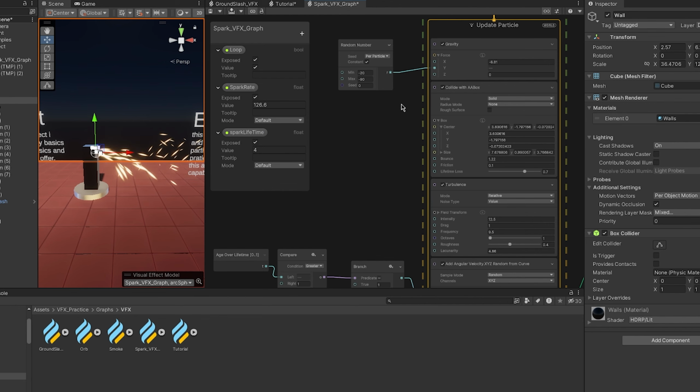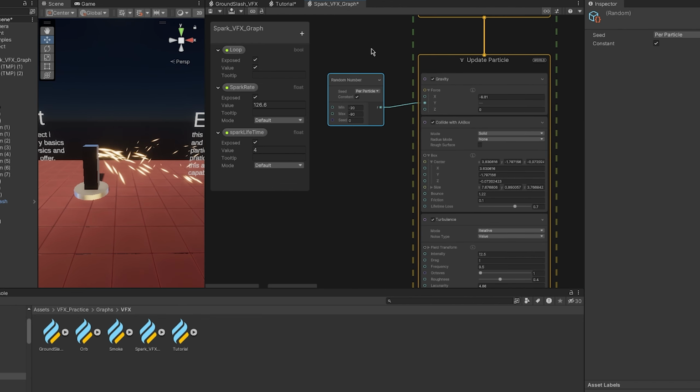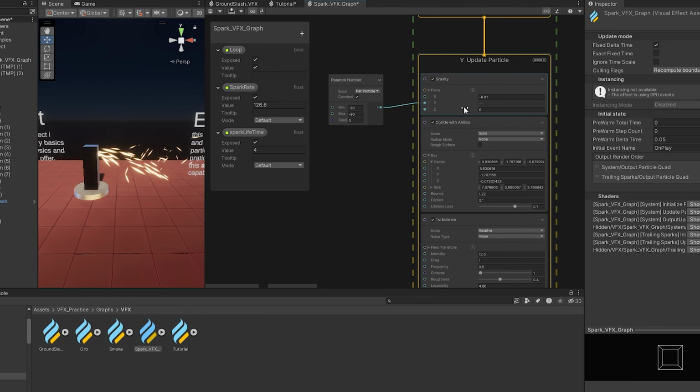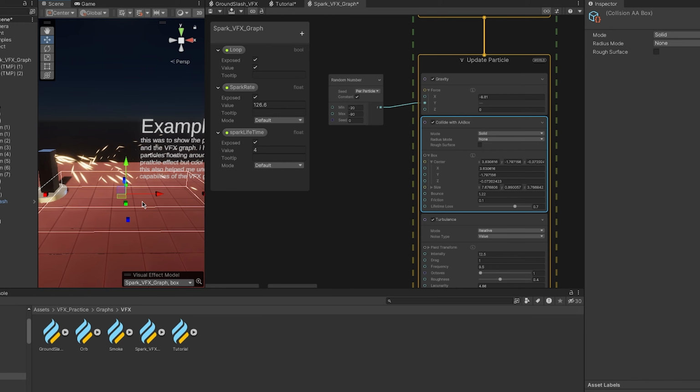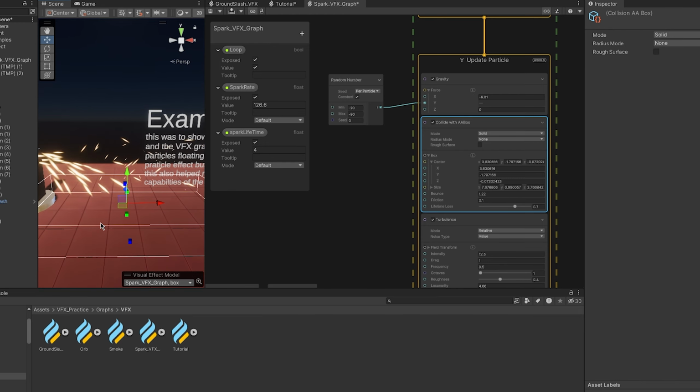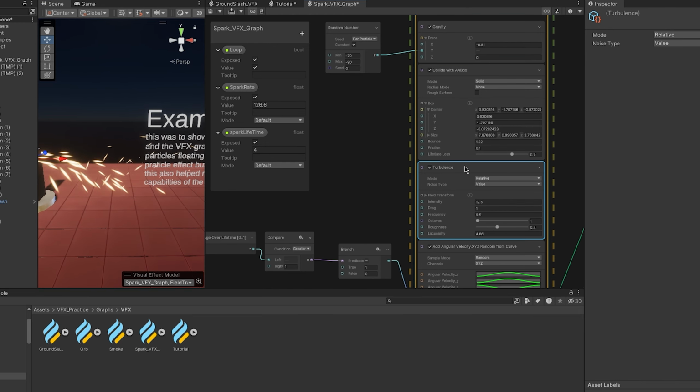We have a random number here on the y axis of gravity, and that's obviously pulling the particles down and hitting the collision with this box. We have a fake box here that is acting as a collision for the sparks to bounce off of. We've also added a little bit of turbulence to add some more randomness.